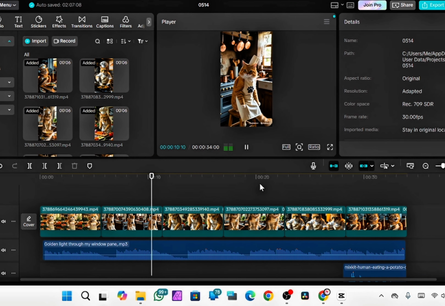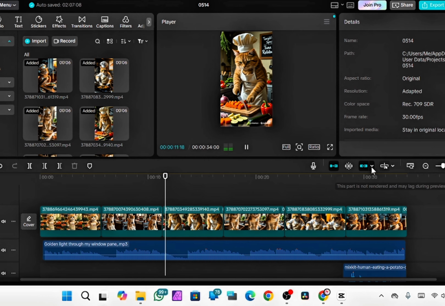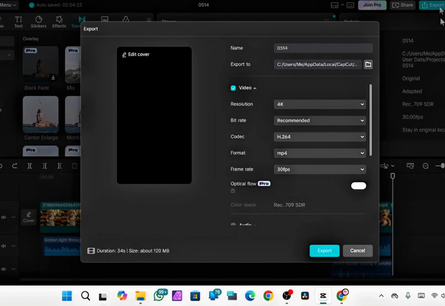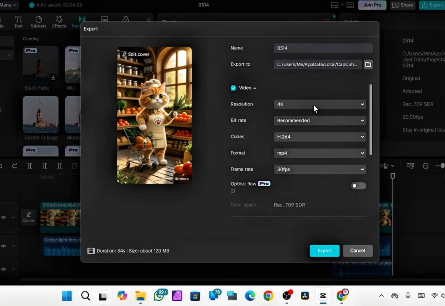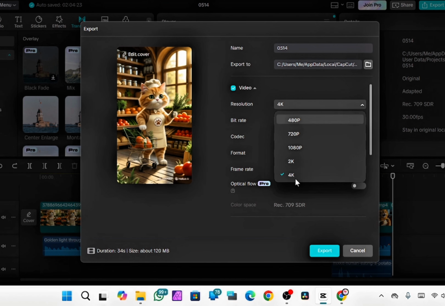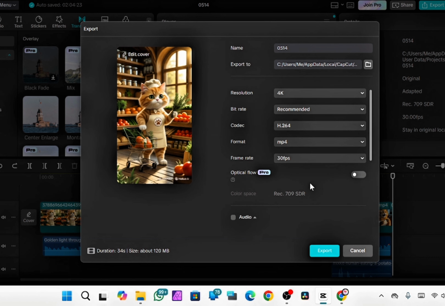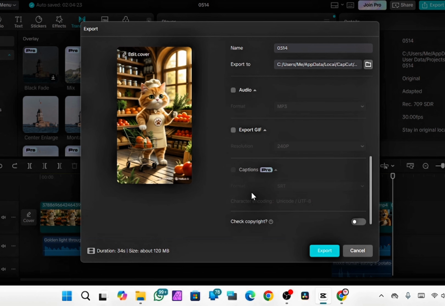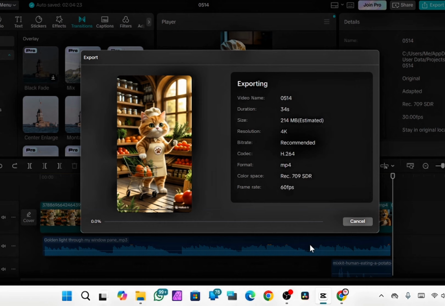Anyway, once you watch it and everything is okay, the next thing is to export the video. So on the tab up there, you click on export, and you select 4K. It's already on 4K. Okay, and for the frame rate, you select 30, or you can go as far as 60. Okay, and I think that's all. You click on export, and your video will be exported onto your computer.